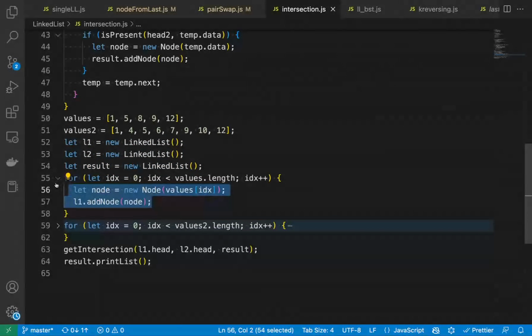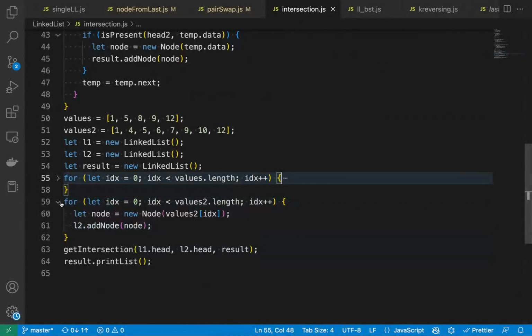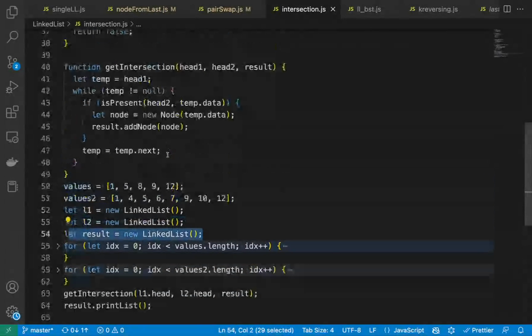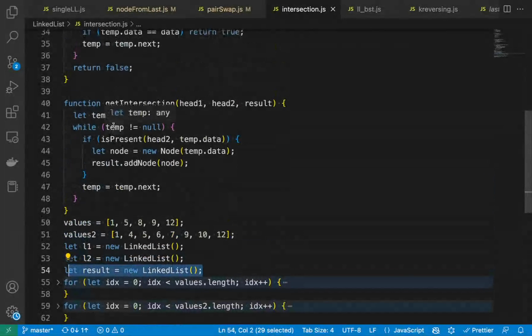Then you can see here what we did. This is simply the addition of nodes in the first linked list. This is the addition of nodes in the second. All of this will be given in the problem. When somebody asks you the question, all this information will be given to you. Then this is our function getIntersection, where we are passing two linked lists, L1 and L2, and also a result linked list where we need to add the new element, the intersection element. So it's simple, right?